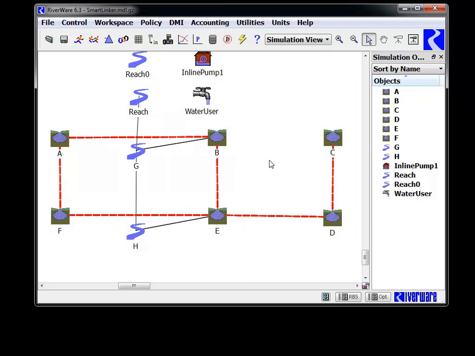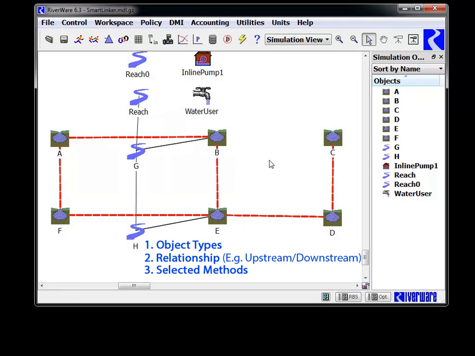Although this isn't hard, it took experience to know which slots should be linked, and it becomes tedious when creating many links. Now, there's an additional utility that provides recommendations of appropriate links called the SmartLinker. The recommended links are based on the object type, the relationship between the two objects, for example, if one is upstream or downstream of the other one, and the selected methods on the two objects.